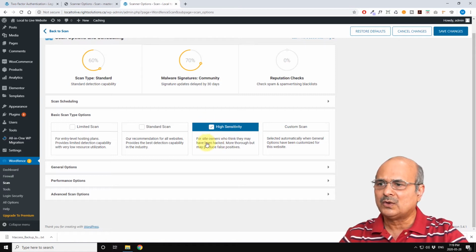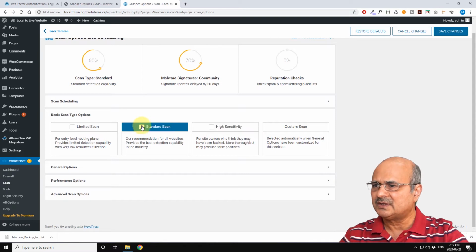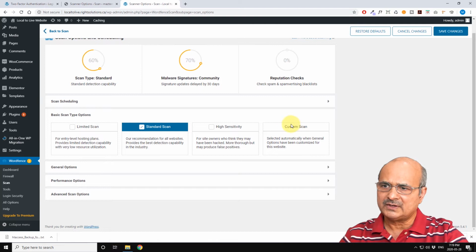And it's recommended mostly for sites which have been hacked and had a bad experience, so they can be more strict on the settings. But normally the standard scan is fine. The next one is the custom settings.